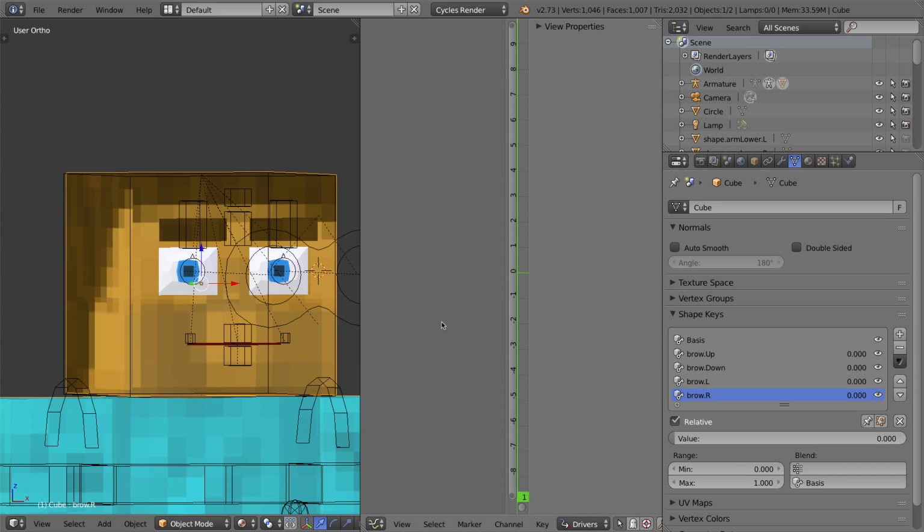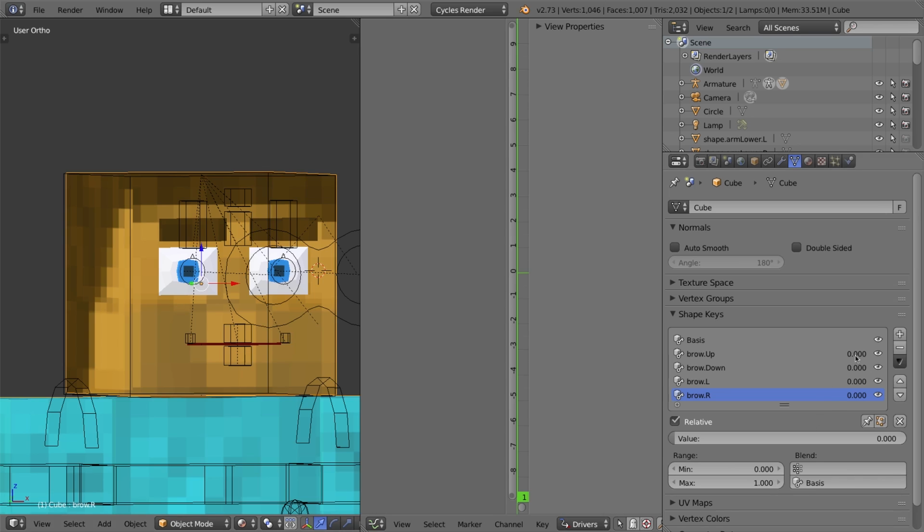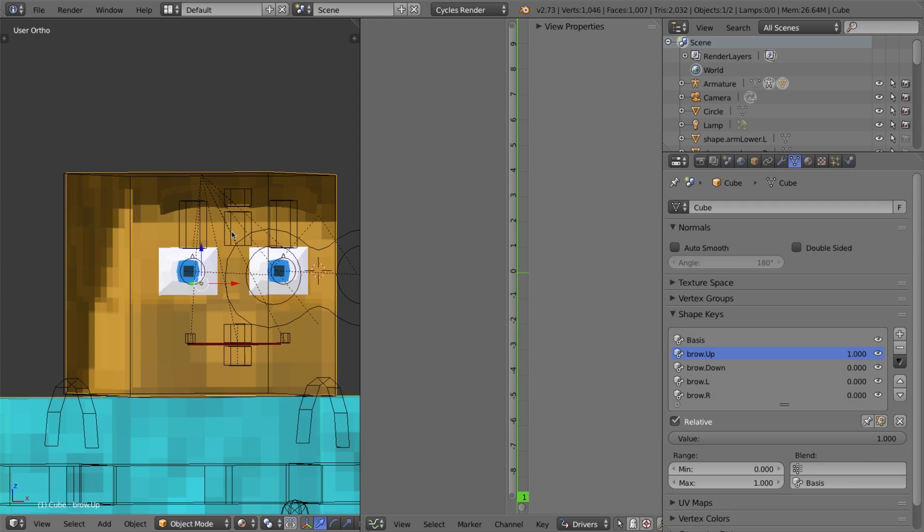Okay, so what are we doing here? Well, we want to assign a bone to change the value of the shape key. In other words, if I select brow.up and I change the value from 0 all the way up to 1, we want a bone to be able to do that. In fact, we want this bone to do that. So how do we do that? Well, I'm going to go ahead and turn brow.up all the way back down to 0.